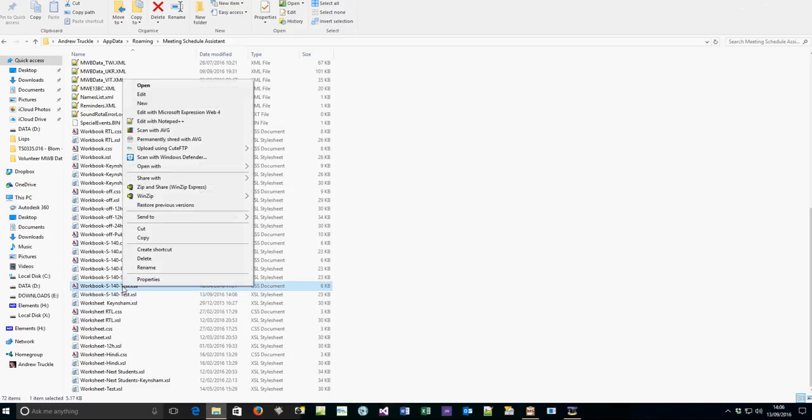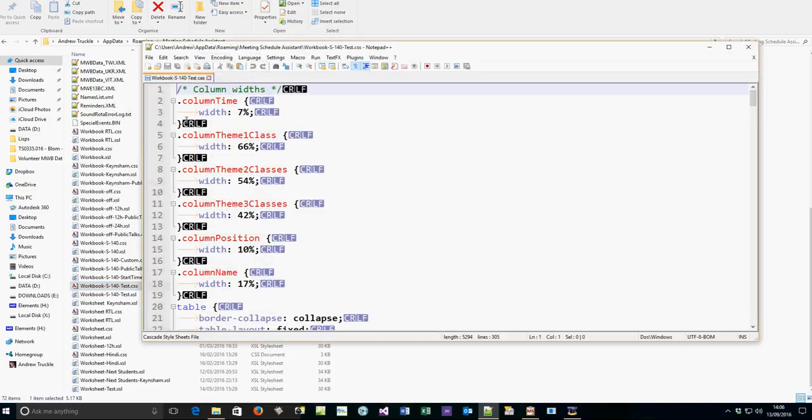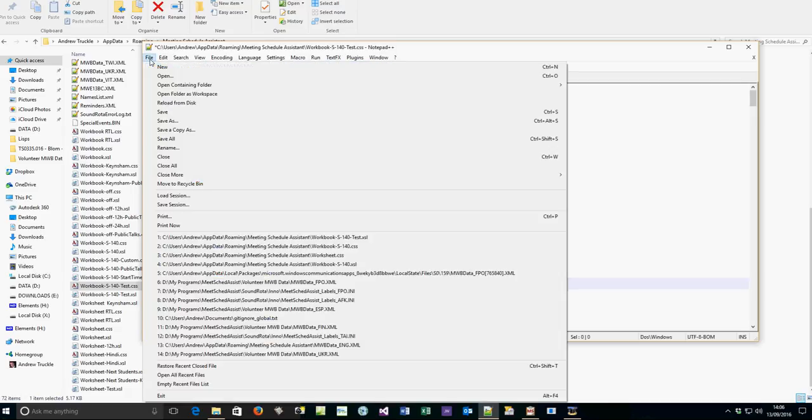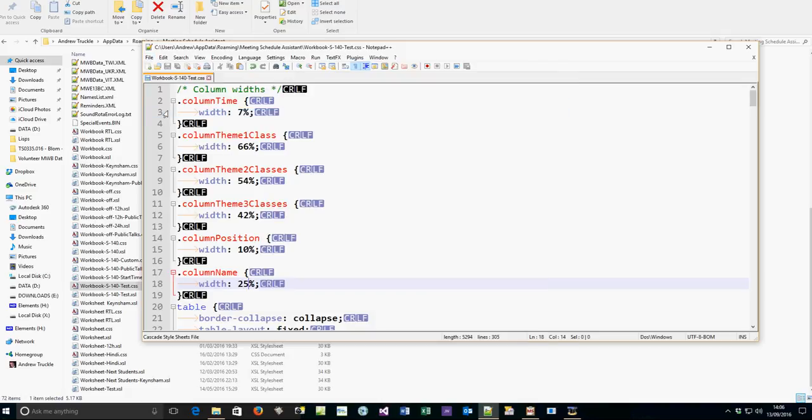We now open the test CSS file. This is your Cascade style sheet. We'll open that in the text editor. Right at the top we have all of our column widths, and they're expressed as percentages. So here we have 17% for the name column. Now if I want to make it wider and change it to 25%, I hit file and save. I've made no other changes.